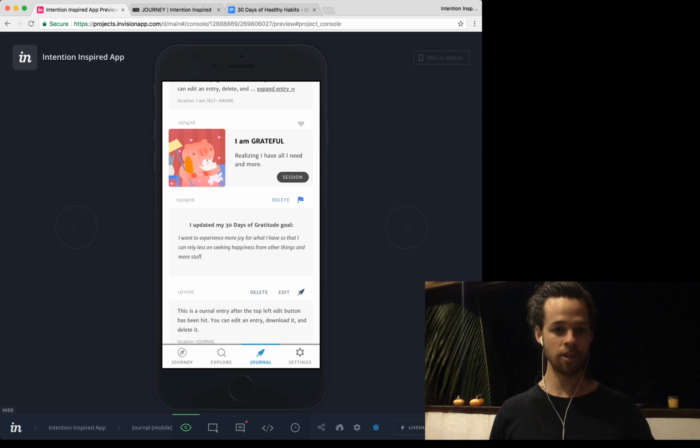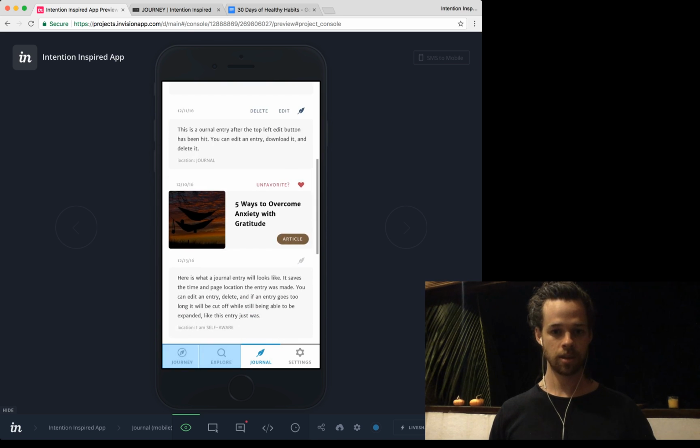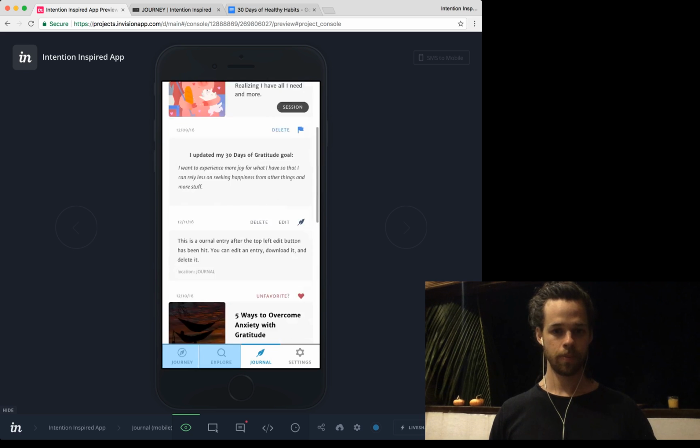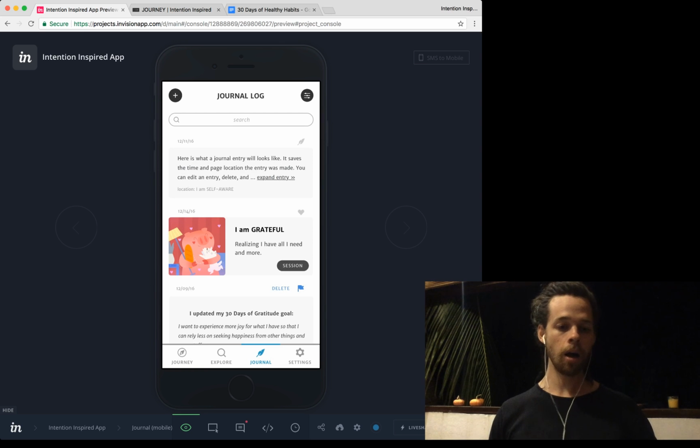And of course, you have control over all of your stuff. And so you can delete it. You can edit your journal entries at any time, unfavorite any of the things, and of course filter, right? Like maybe you want to find something a little quicker, so we put the filters into the journal log as well. That's what's up, so check it out.